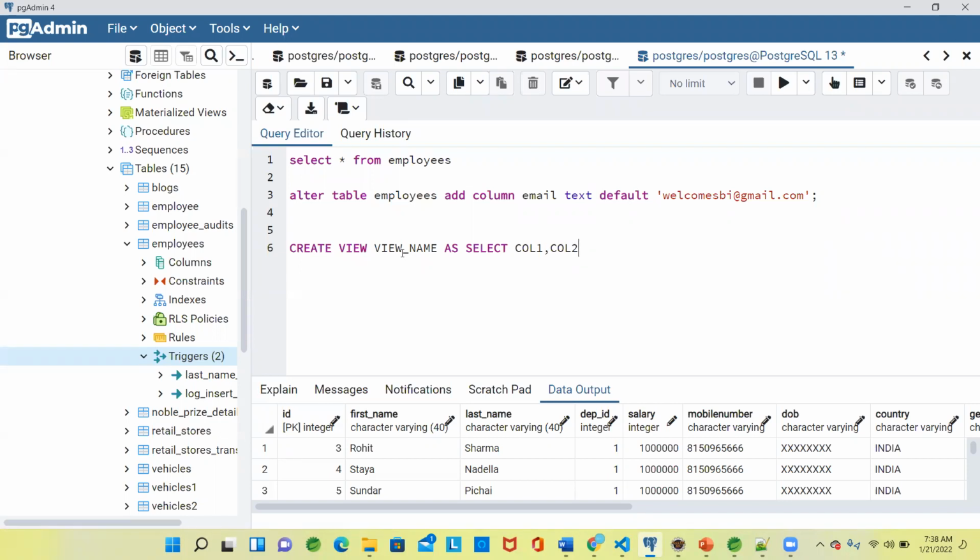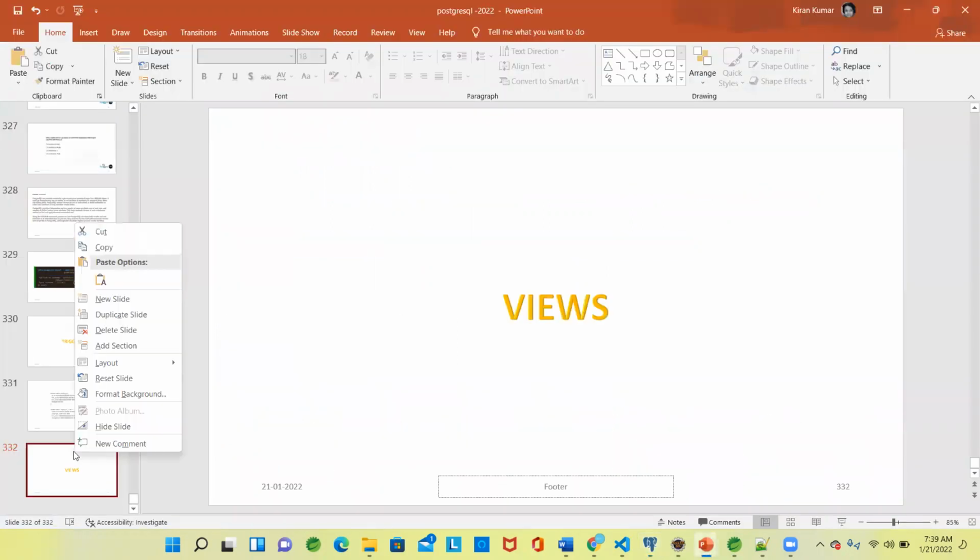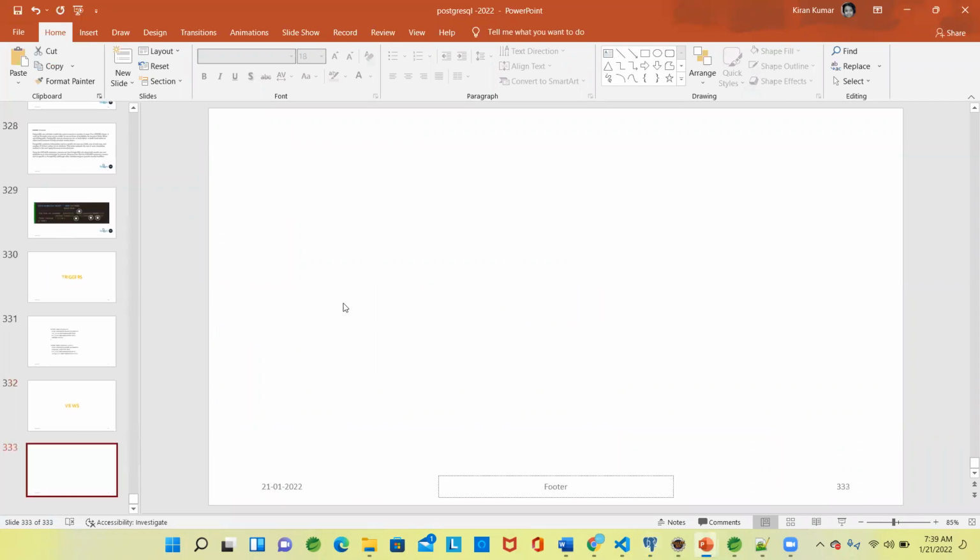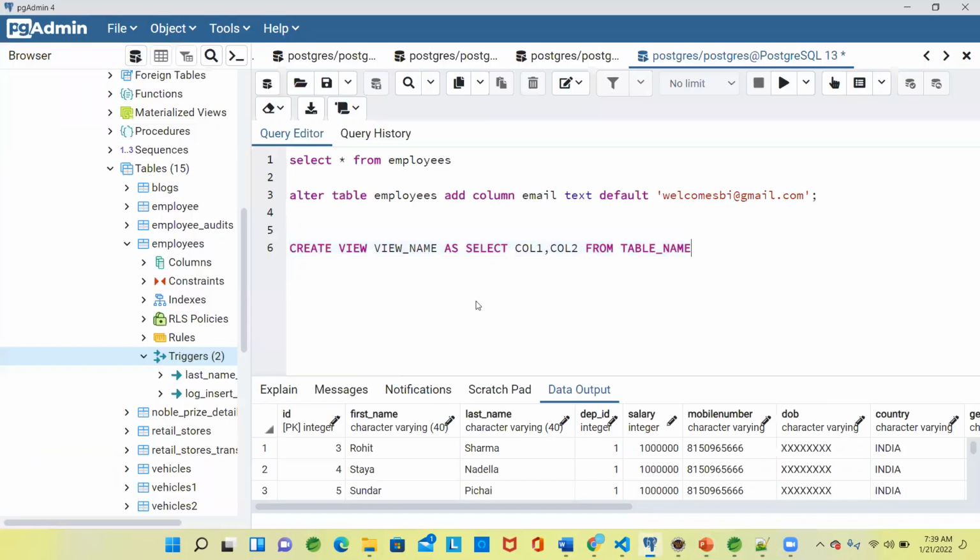Then we'll write the actual code. Column one, column two, okay, from table name. So this is our view syntax. We will not show all the data. So now let us consider. What we are seeing, now Prakash wants to give only first name, last name, and email only. Email only. So first name.